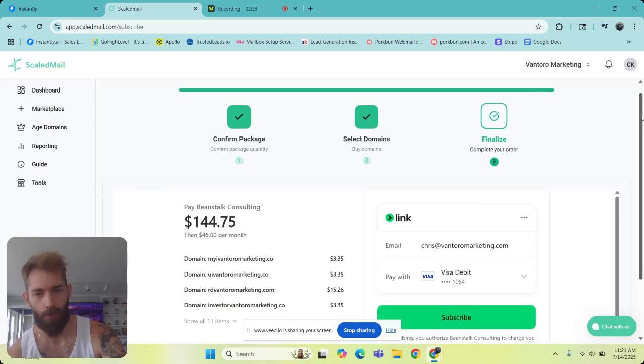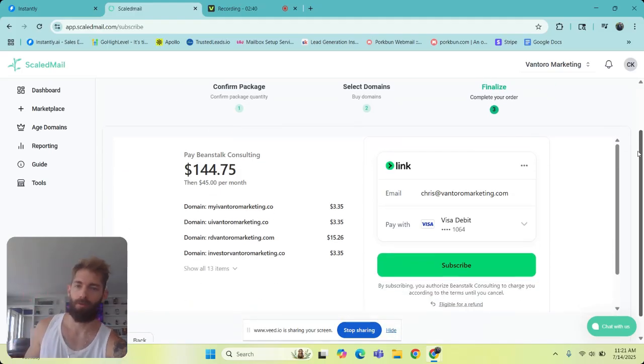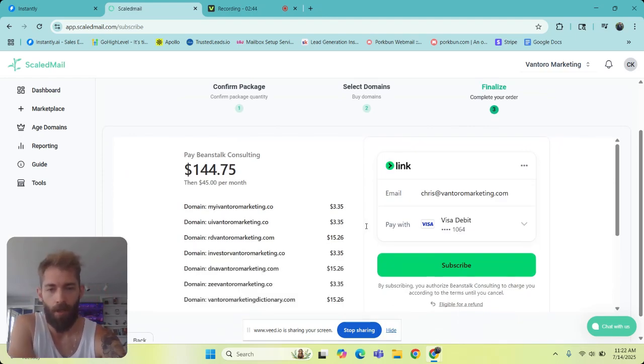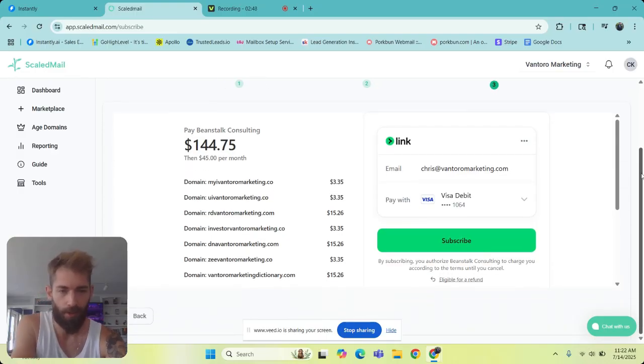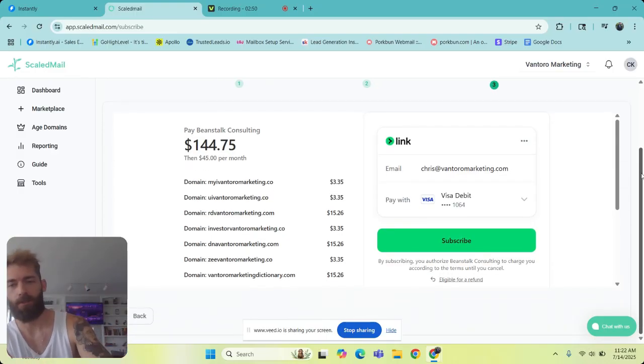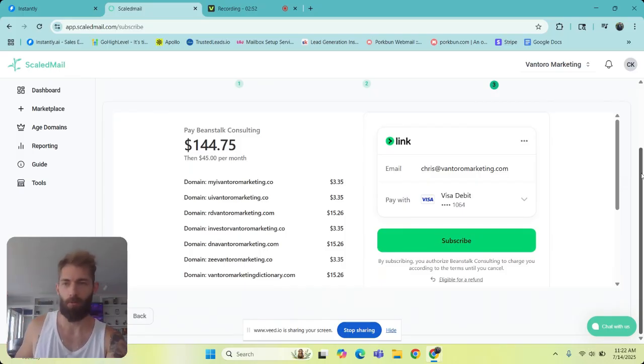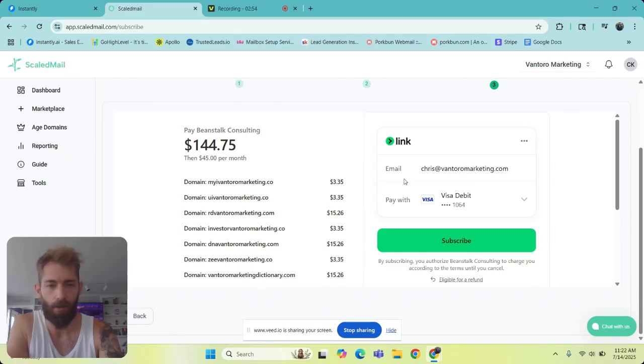All right, so to start, it looks like it's going to be $144.75, and that includes all of the domains and the inboxes, which is a pretty good deal. It works out because Scaled Mail actually has really good quality inboxes and domains. All their stuff works really well. As far as price and quality, Scaled Mail is really the best way to go. So I highly recommend using them. And so we're going to pay this up front.